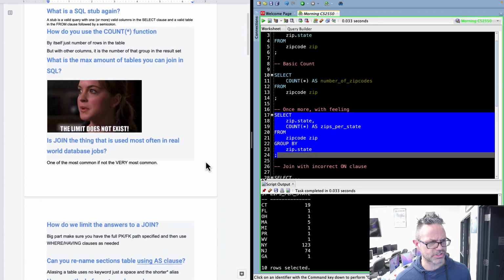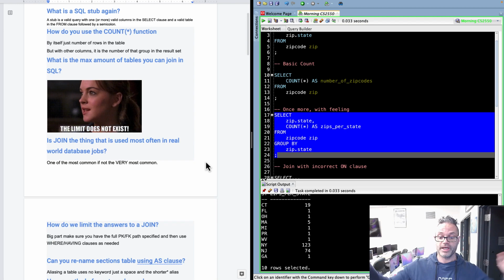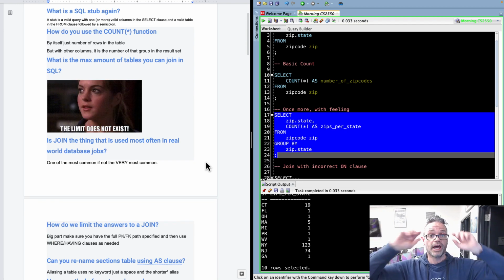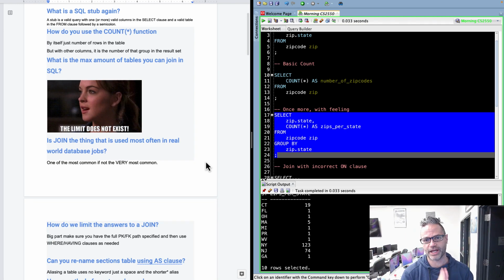Is the join the most common thing you use in real database jobs? Probably. It's one of the most common things you'll actually do is to use a join clause, because most of the time that you're looking at questions inside a database, the answer is not just this one over here or that one over there. It's combining this plus this plus this plus those. You can combine those pieces of information together to get a correct answer. And so join is probably the most common part of working with a database in the real world.